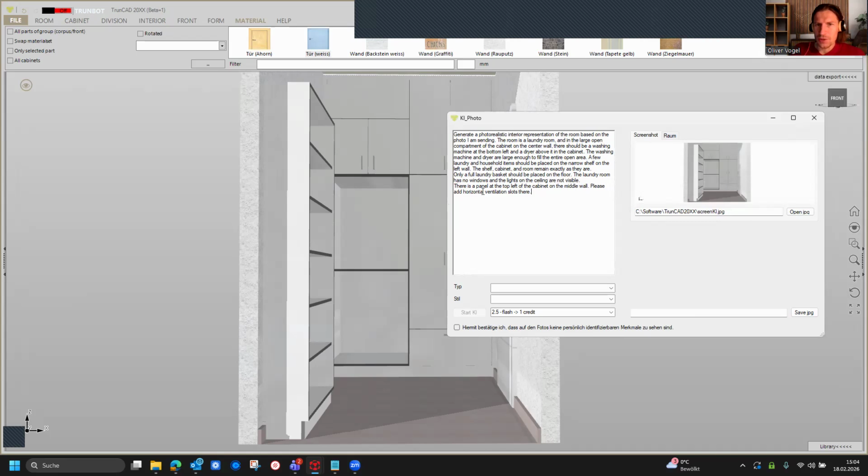So there's a panel on the top left of the cabinet on the middle wall. Yeah, that is here the trim. Please add horizontal ventilation slots there. Yeah, we want to have some slots there for ventilation. And then we don't have to choose a type.